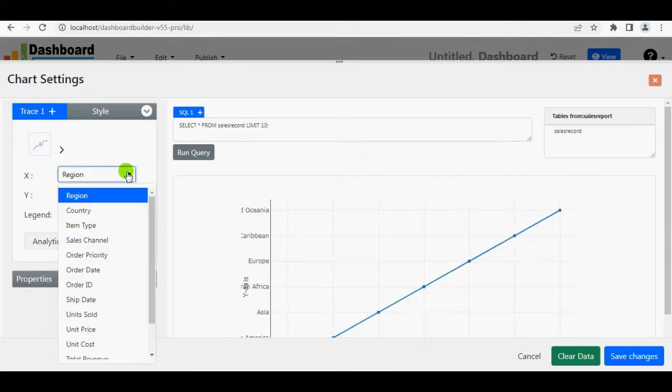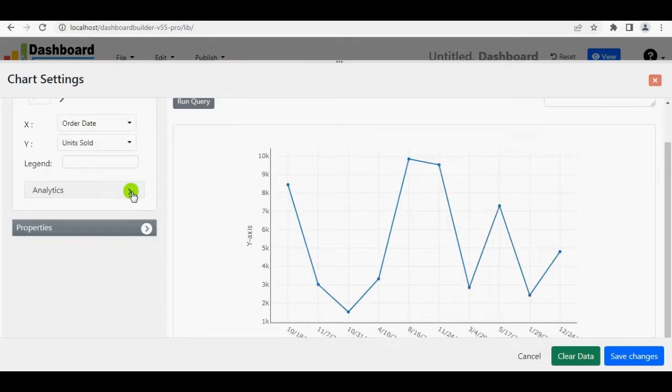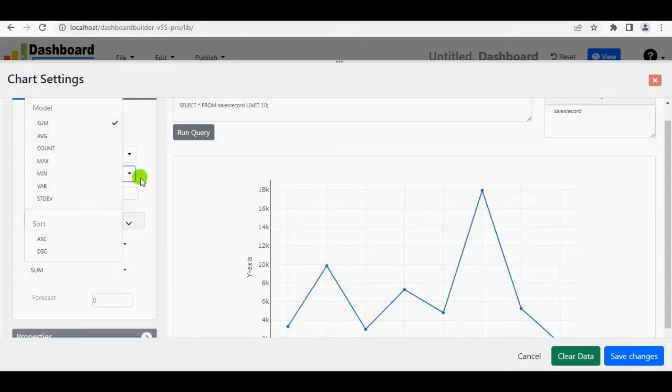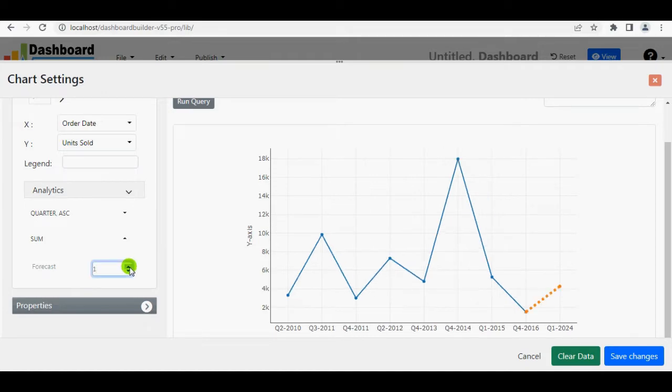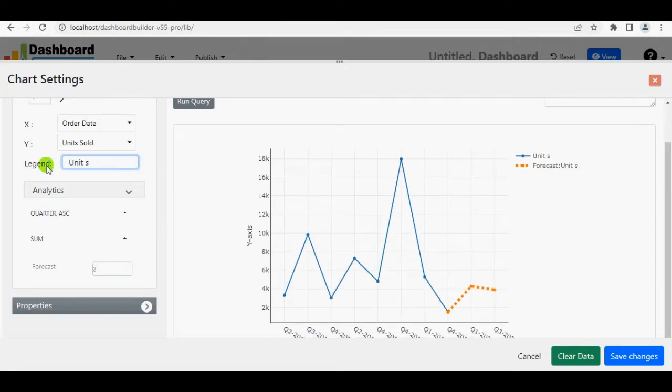Select order date for x-axis. Unit sold for y-axis. Click the order date and select the quarter. Ascending order. Unit sold, click sum. Now we want to do some forecast. Here is your forecast sales data, first quarter 2024 and third quarter 2025. Enter unit sold for legends.